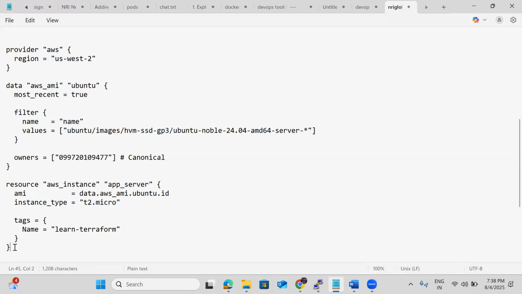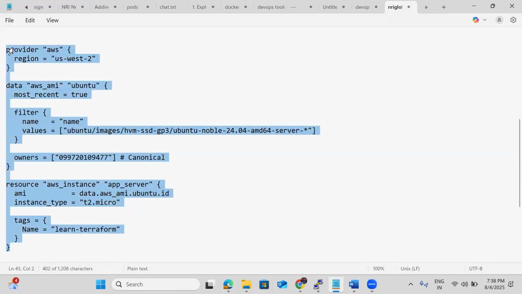This script, as of now, is only hard-coded, from start to end. Can you tell me some of the values that we can pass as parameters, as variables? Can you tell me what details we can pass? AMI, instance type. Who is telling? Somesh. Yeah, Somesh, please stay calm today. Okay, don't mind.